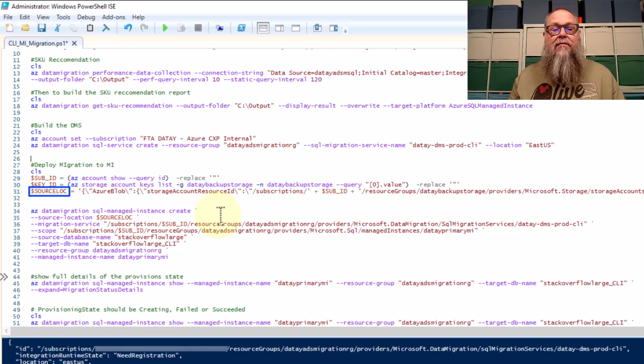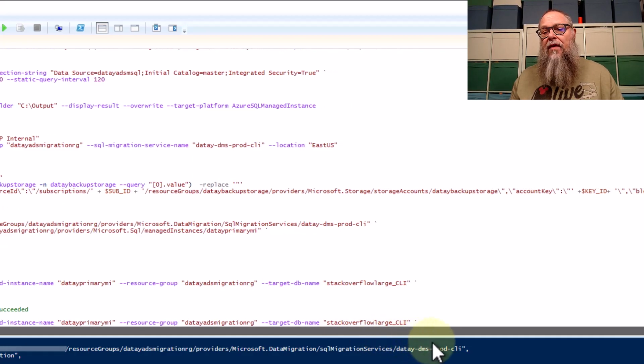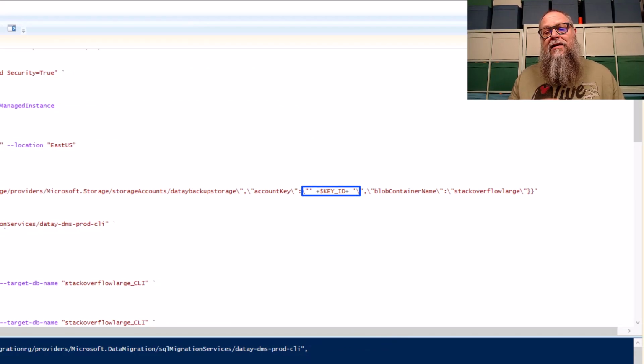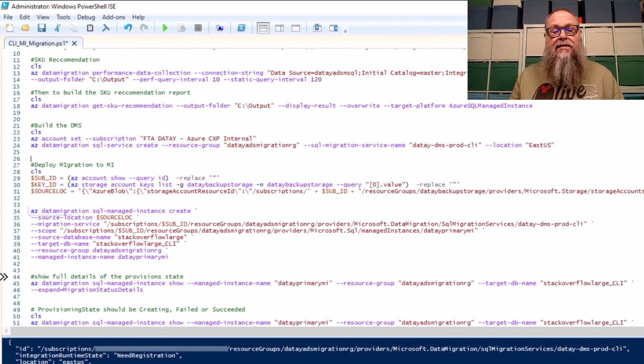I'm going to pass those into my source loc parameter here. Beside subscription, you can see here I'm going to pass in the sub ID parameter. For our resource group, we're going to put in the resource group name that contains our Azure storage account. For our Azure storage account, we're going to put data backup storage here. That's my Azure storage account. And then here for key ID beside account key, you can see that I'm passing in the key ID parameter I built previously. And then for our blob container, we're going to put Stack Overflow large. That's where we saw all of our backups, our fulls, differentials, and logs going to previously in this video.